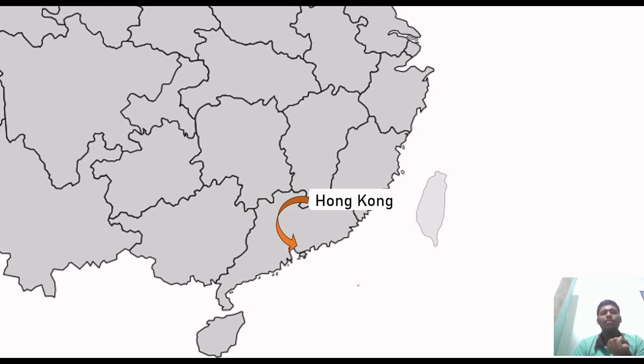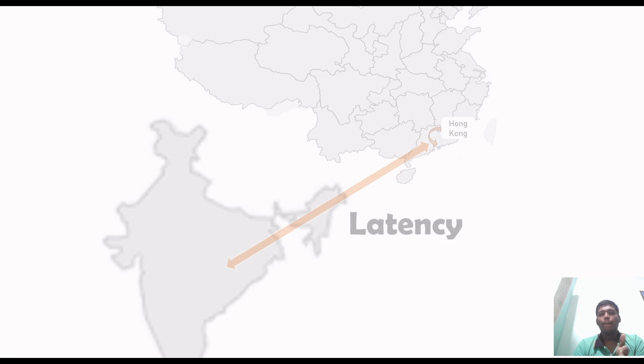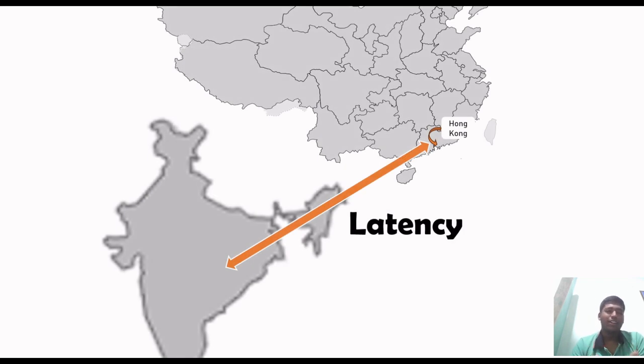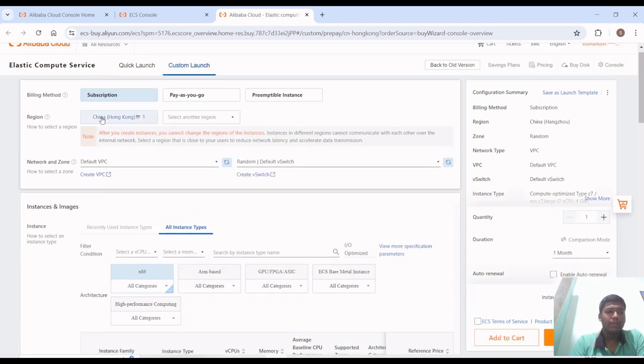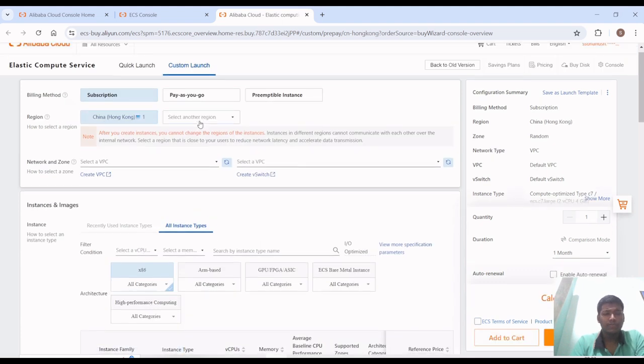You need to select a location such that it is very near to your location, means very near to the client's location. So me being located in India, I need to choose a location which is very much near to me, right? So Hong Kong, China is very near to me. So this reduces the latency basically. So here, as you can see, it provides many other regions.